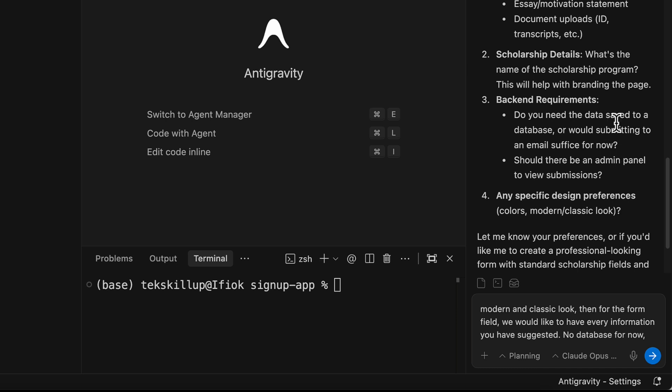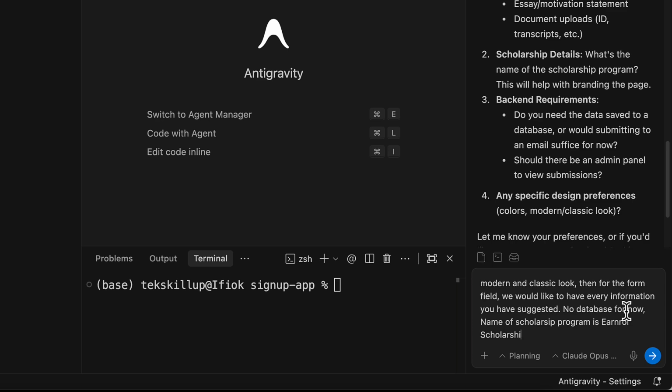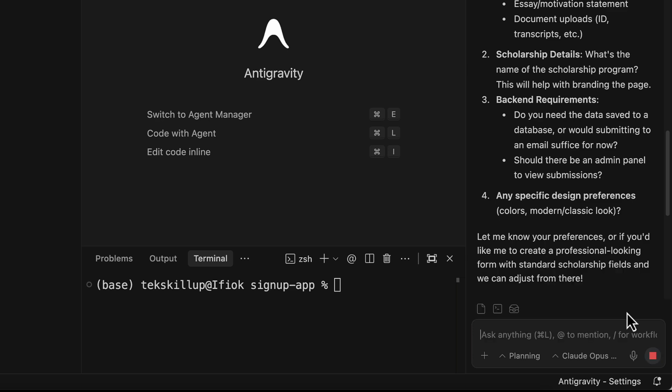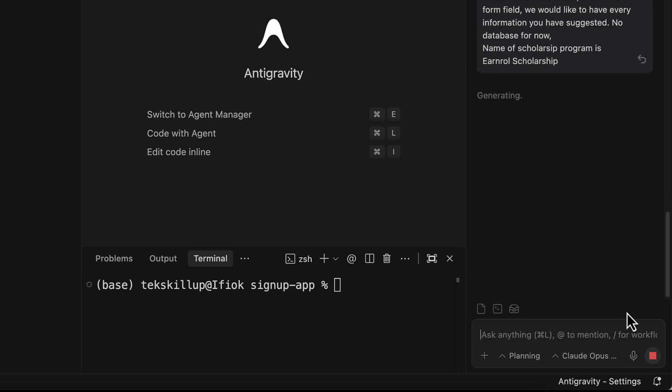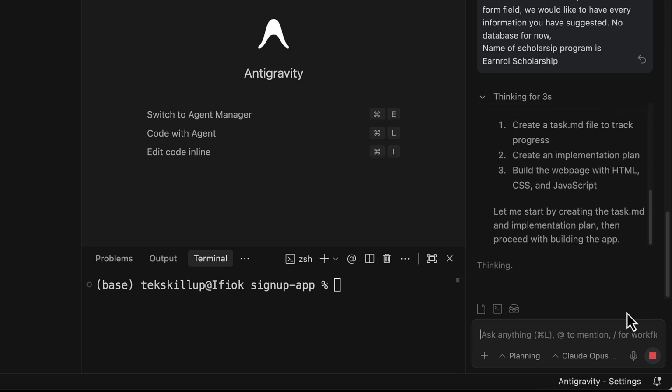Then, what's the name of the scholarship program? The name of the scholarship program is, let's say, Enroll Scholarship. So we hit enter and wait for the agent to execute the task.